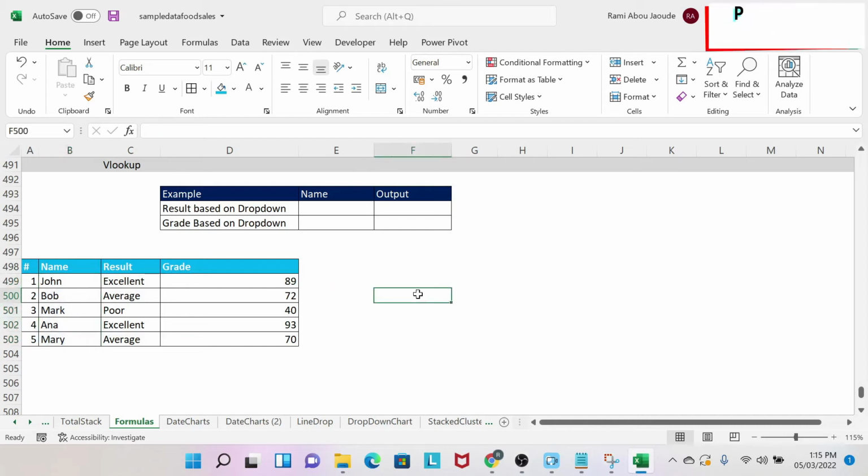The objective of this lesson is to be able to understand how to use the VLOOKUP in Excel. So to explain to you what VLOOKUP does, basically if you have a table like this, what it will allow you to do is search for example, a specific name here like Bob, and return the corresponding result or grade for Bob.